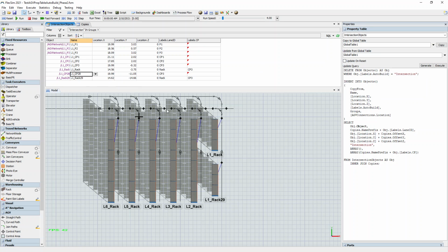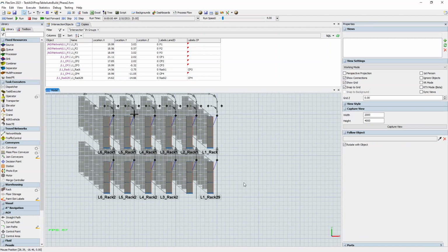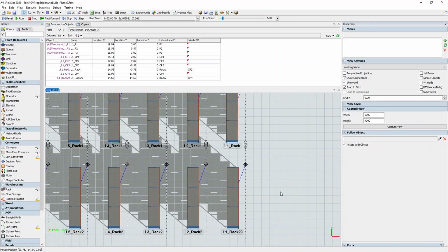Now this new guy, I'm going to name him CP4. And his lane ID is going to be CP4. And then for this rack, actually I'm going to rename this to rack 1 and this one to rack 2. And then his control point connection should be CP4. So then if I reset and run that, or execute it, then it should create those with their objects connected up.